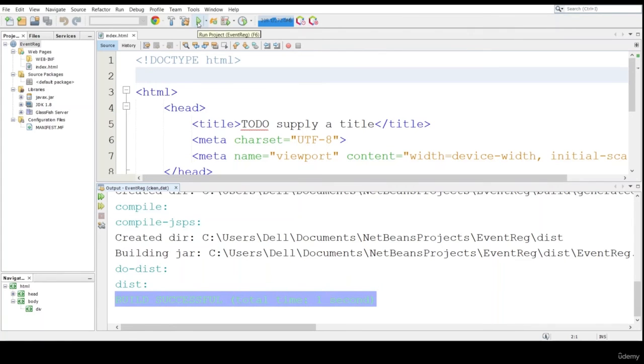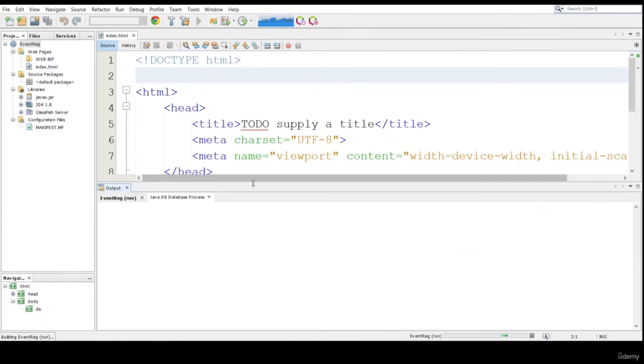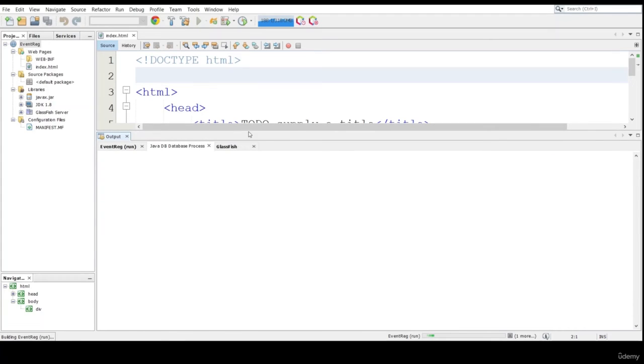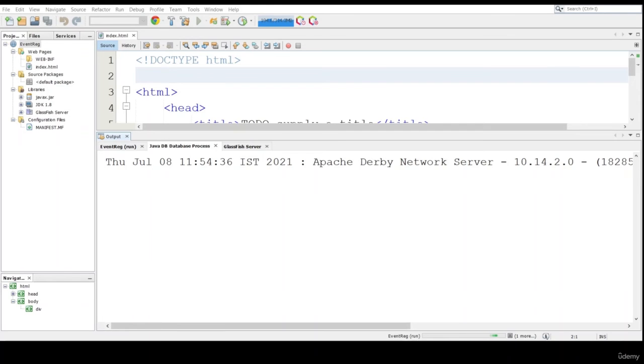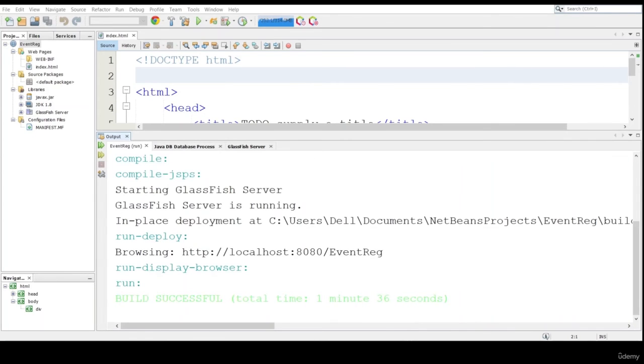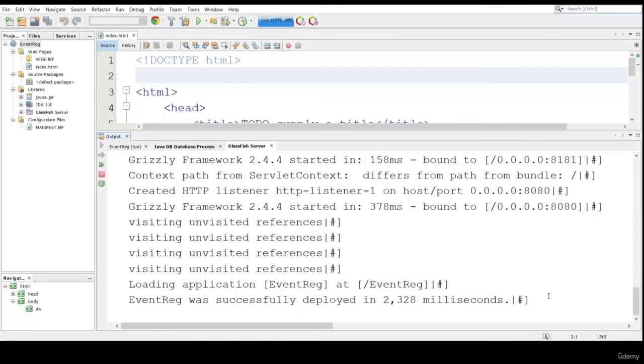Now you can run this from Run Project. Running the project will take time, around 2 to 3 minutes, so wait for some time. Once it is successfully done, you can see the build is successful message again, and in the GlassFish server you can see event registration is successfully deployed.